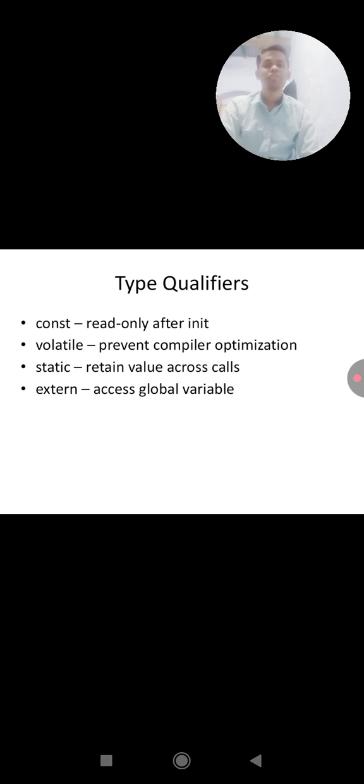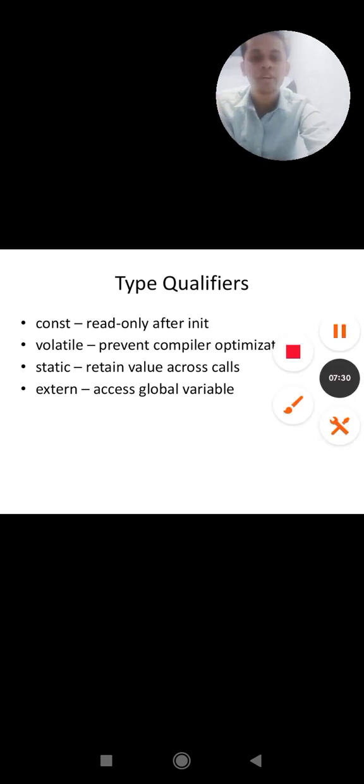So type qualifiers. Here the main ones are const, volatile, static, extern. I will explain first what is constant. Once the value is fixed, for example, const int a = 10, if you declare it, we can't change it in the program, it will give an error. I will show a practical example so that you can understand clearly.